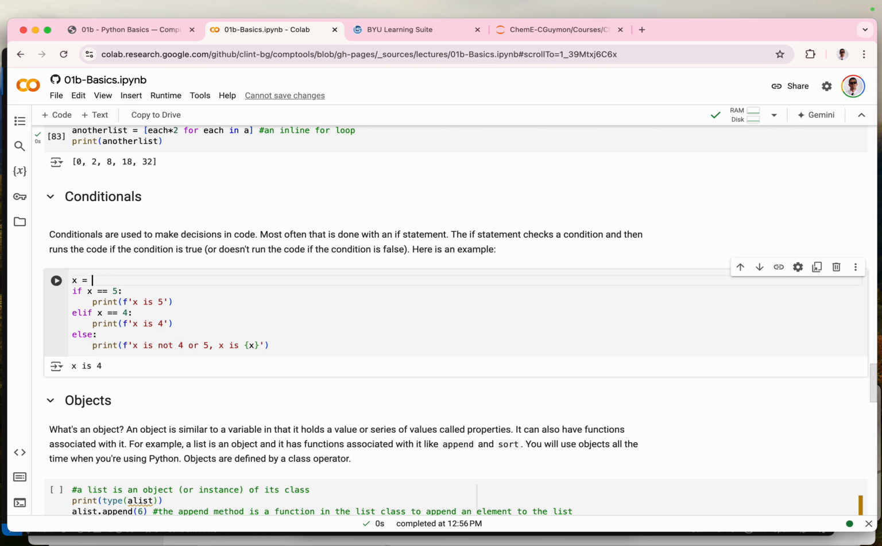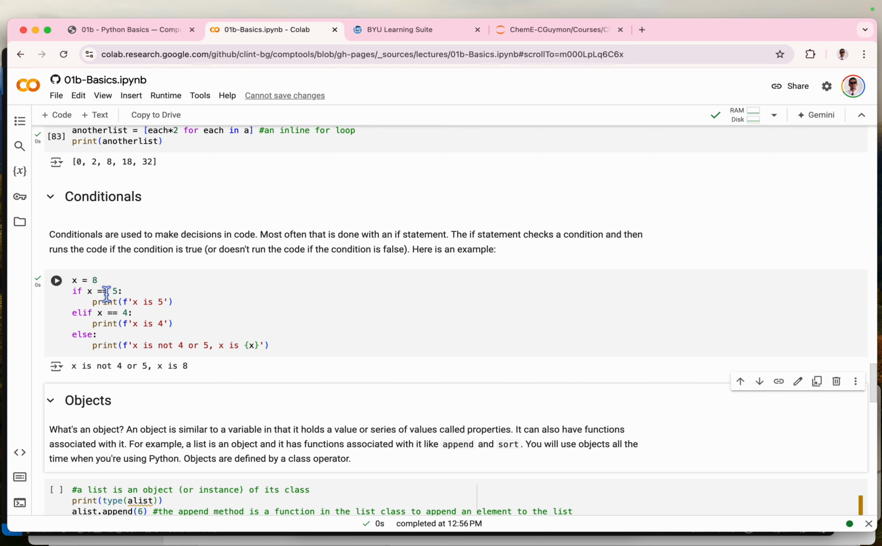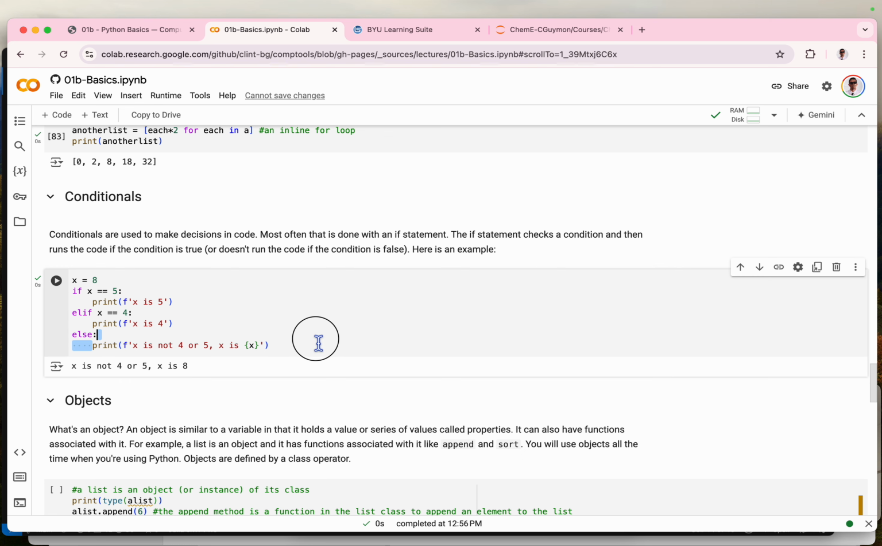If I change this to 8, then it's going to check, nope, it's not 5, it's not 4, it's going to do this else statement here. And it's not 4 or 5, it's 8.